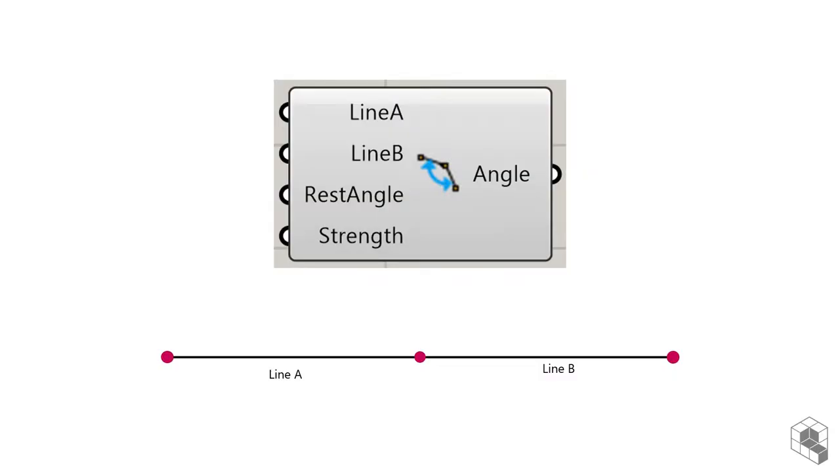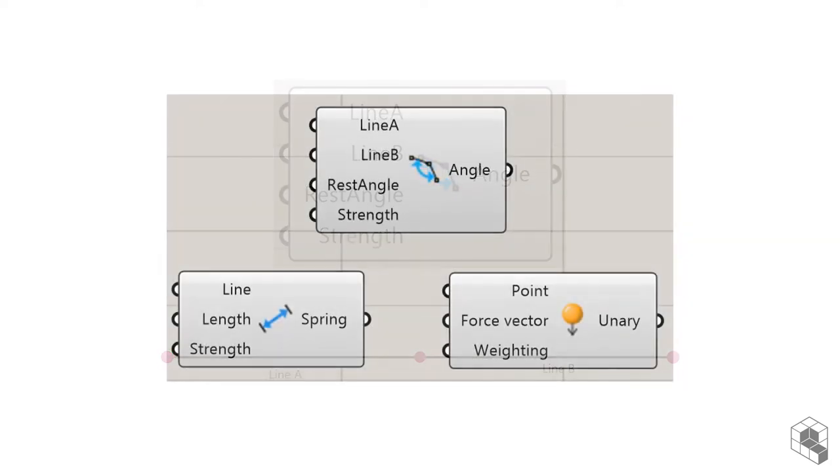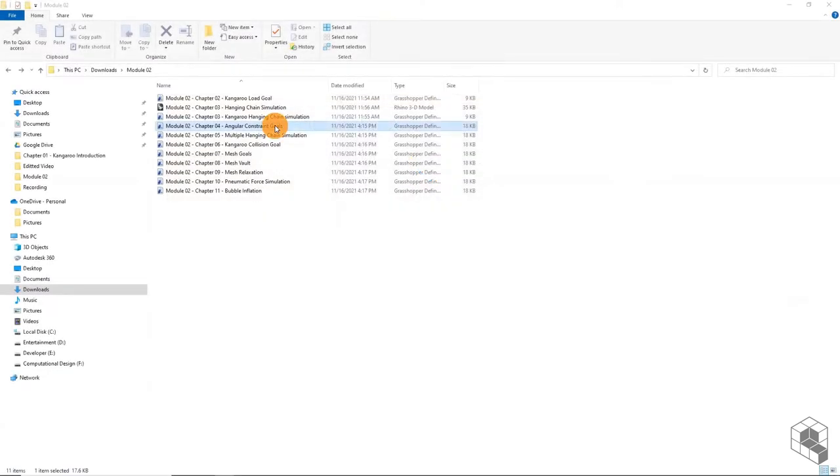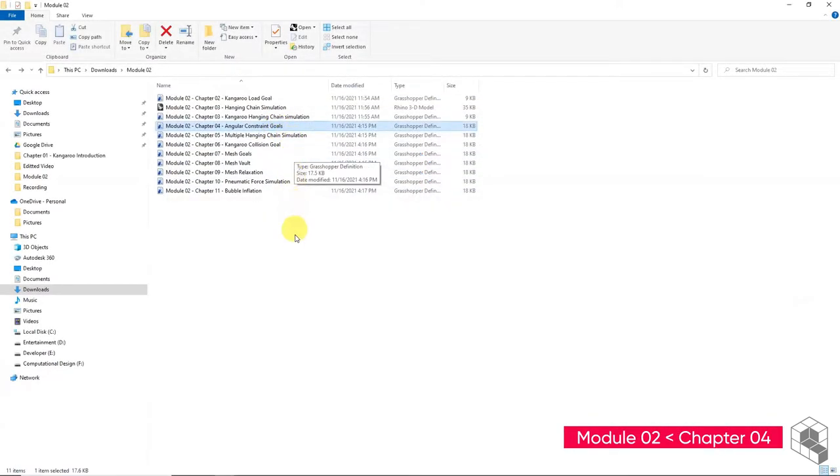In this chapter, we will look into angular constraint goals in Grasshopper. Angle goal keeps two line segments at a given angle relative to each other. If no angle is supplied, the starting angle is used. It also requires additional goals to affect an initial shift in the angle between the line segments. Let's understand it through an example. You may open the Grasshopper file provided in the resource folder to follow along.